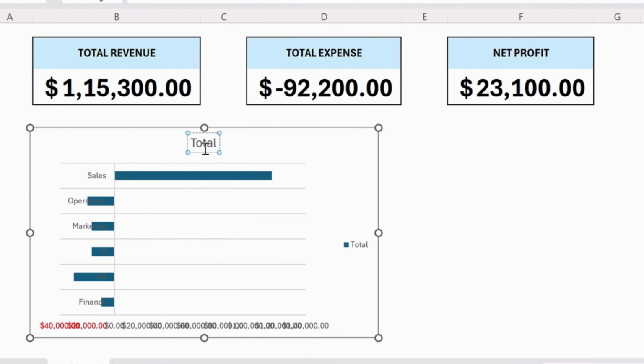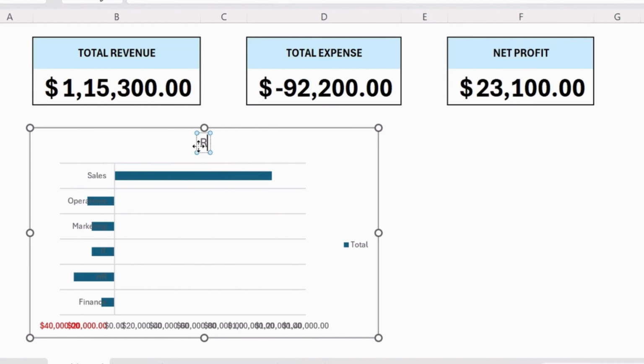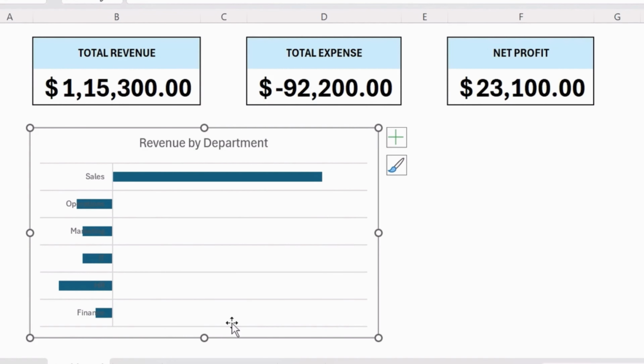And this one, we'll make sure the renaming is in perfect shape, right? So this is the revenue by department. This is how it looks, and let's delete this because we don't really require it, and even this as well.